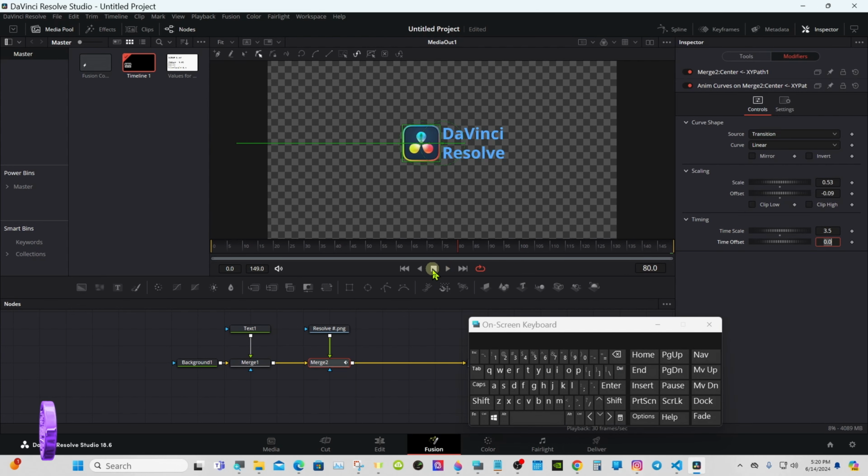Okay, now we can make the macro. Let's rename a couple of these nodes first. Transform 2, let's call it group controls. And the logo, let's rename it logo.